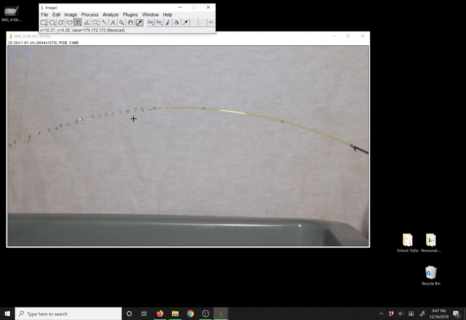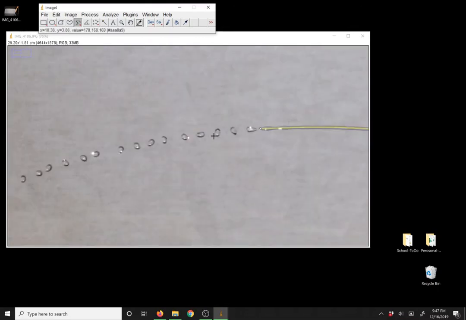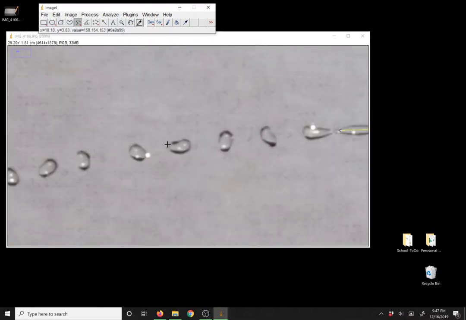Now the next thing we might want to do is look at some of the drop sizes. I'm going to hold the Control key again, scroll in with the mouse to zoom in nice and close on some of these drops. So let's measure the first 4 drops. For this, I'm going to want to use the straight line tool to measure their diameters.